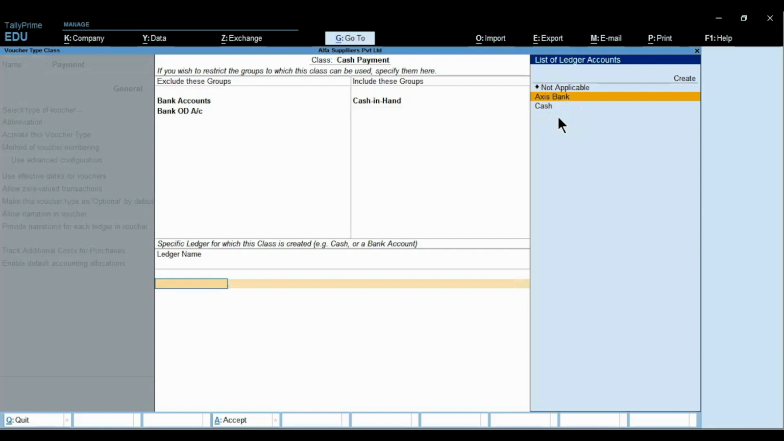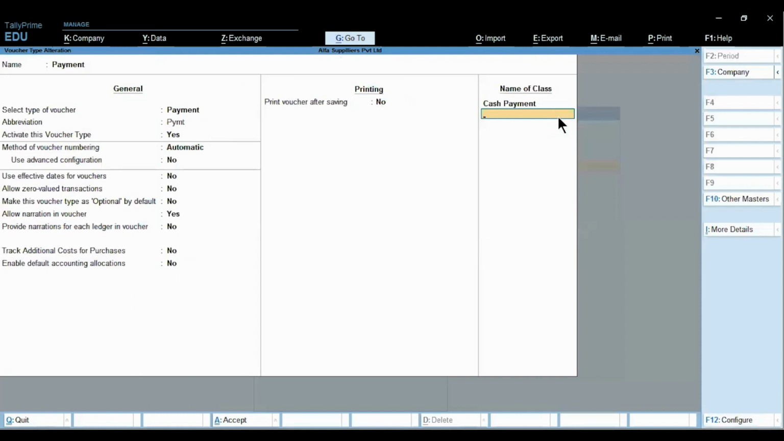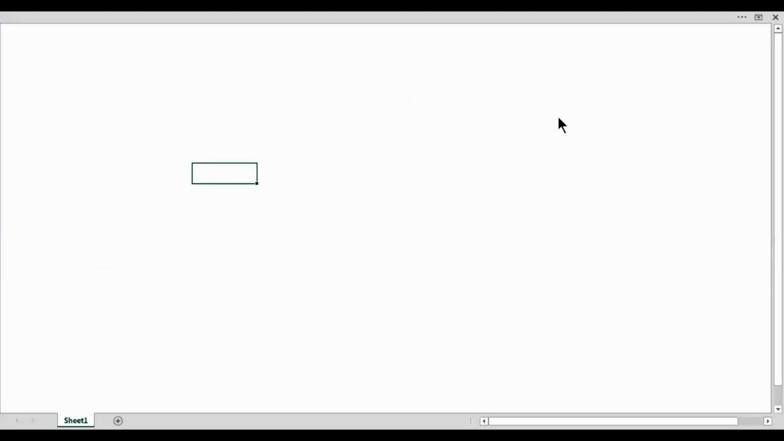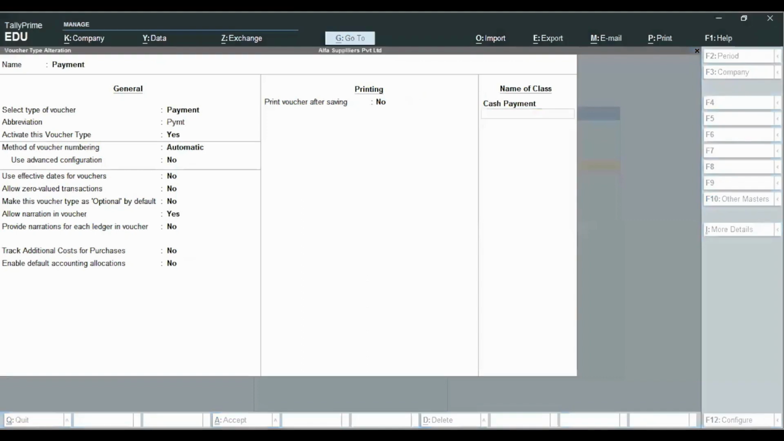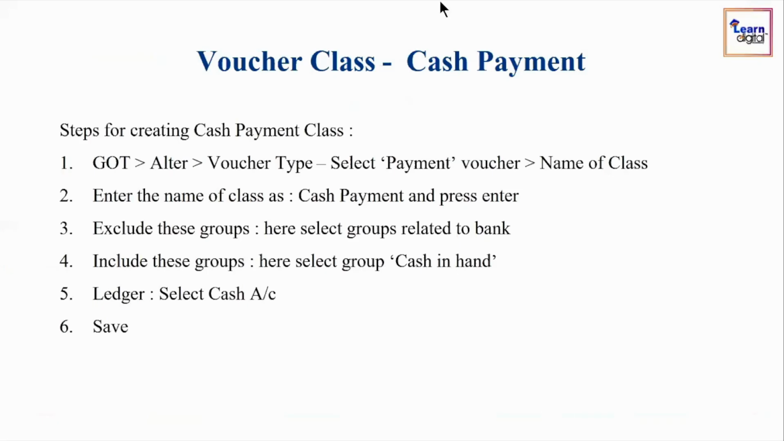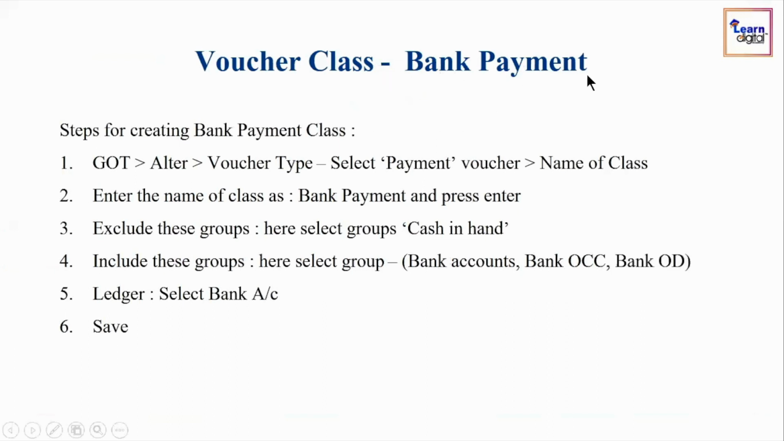Now ledger: which type of ledger will be used? As it is a cash payment, we will use cash ledger or petty cash ledger. Enter. So this is what we have created, the cash payment class. Now we will create another class, a bank payment class. The procedure is one and the same.